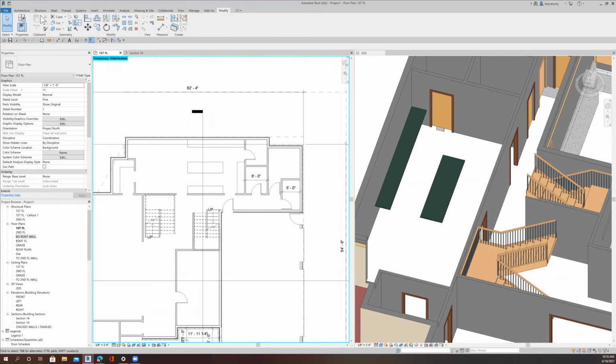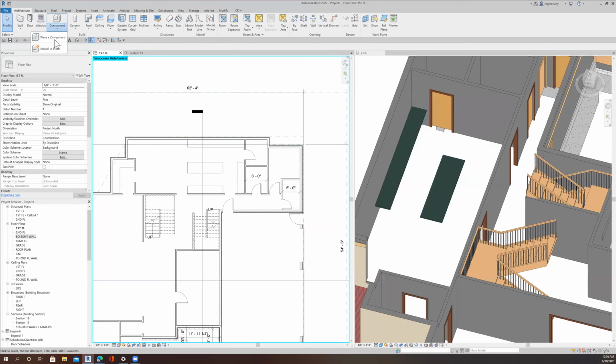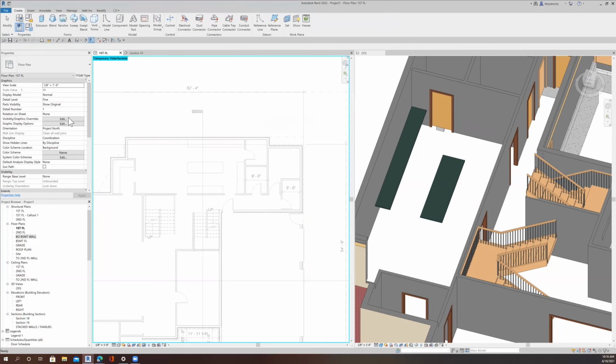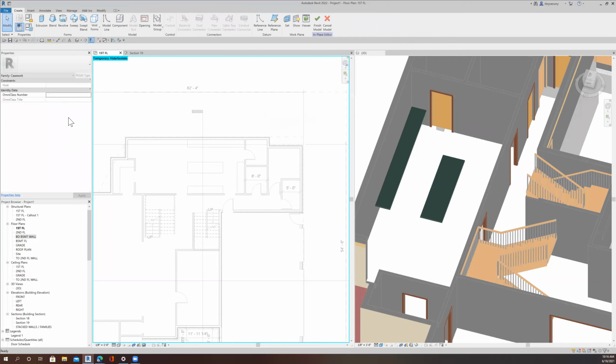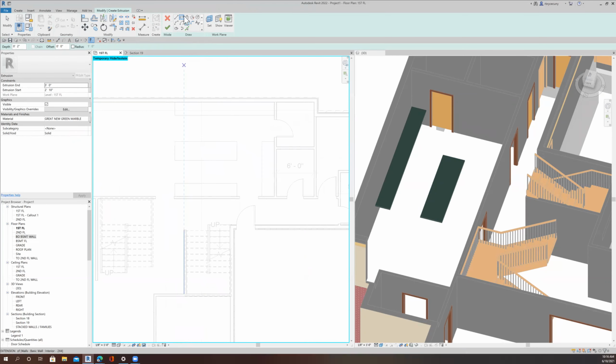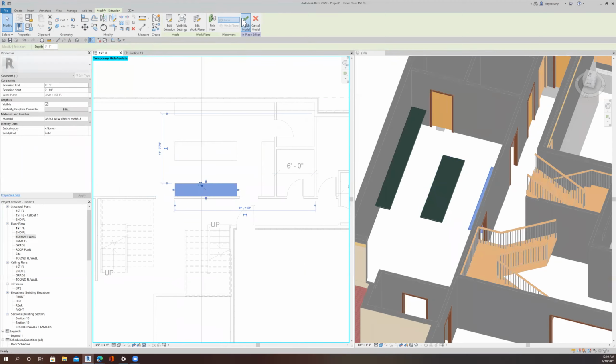Now I'm going to put my countertop in over here: architecture, component, model in place. It's still going to be casework, so now we'll call it casework 4. I'll say okay. And my references, first floor, my extrusion. See, my work plane is the first floor, so it should go in where I expect it to. And it did.